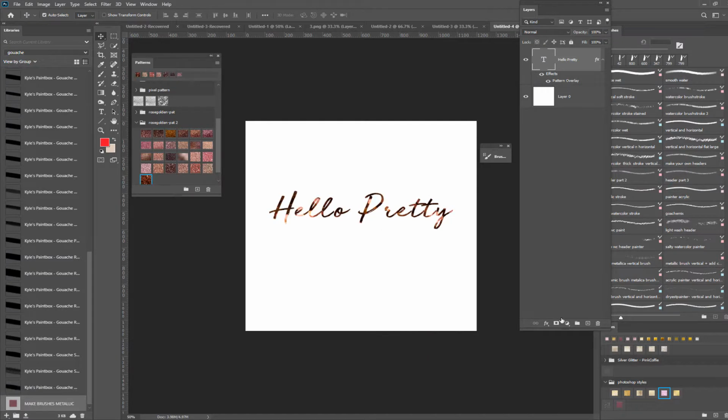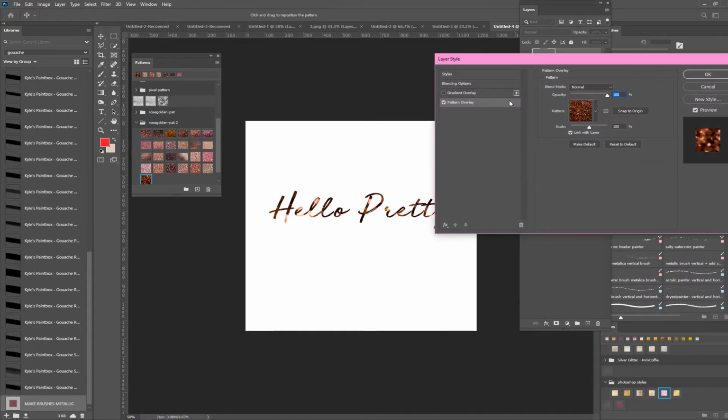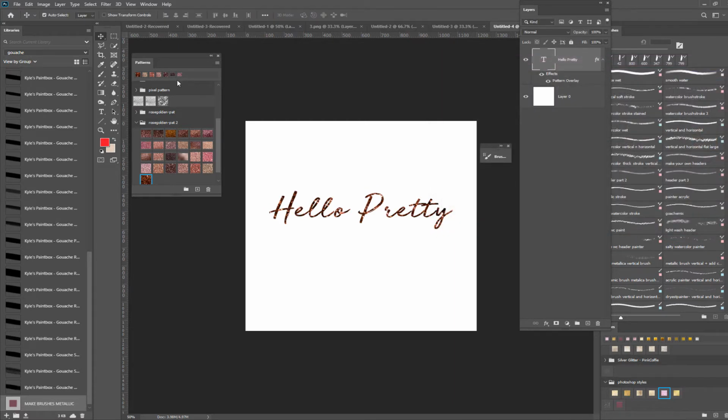But the cool thing about it is if you go over here, you can actually change the size. So that's why the pattern menu is over here. You can change the size and then click snap to origin. So that is how you open up the patterns in Photoshop and how to use them.